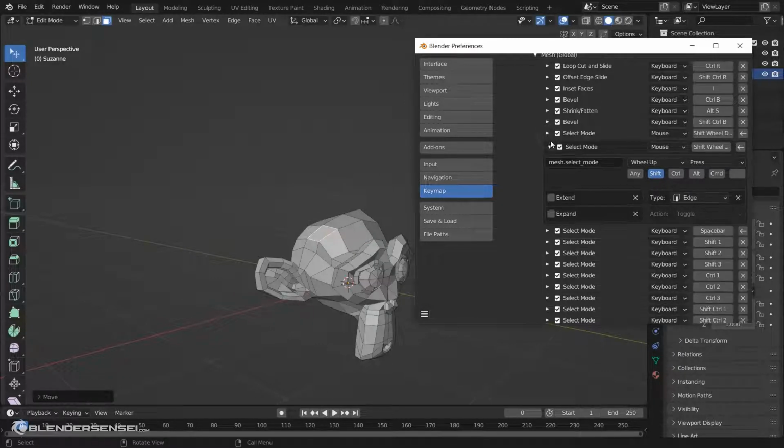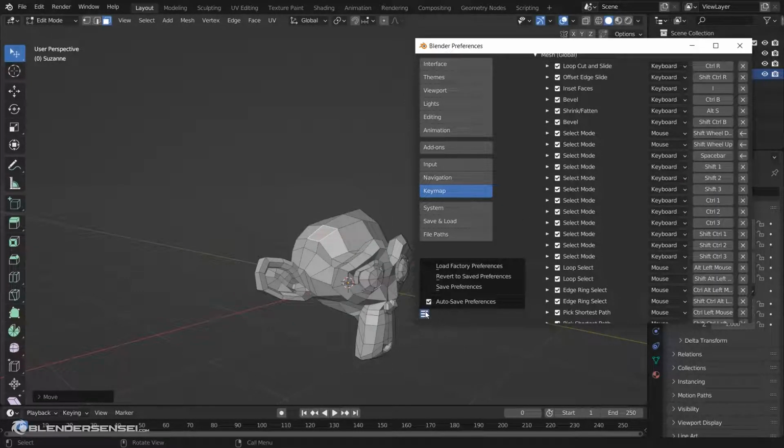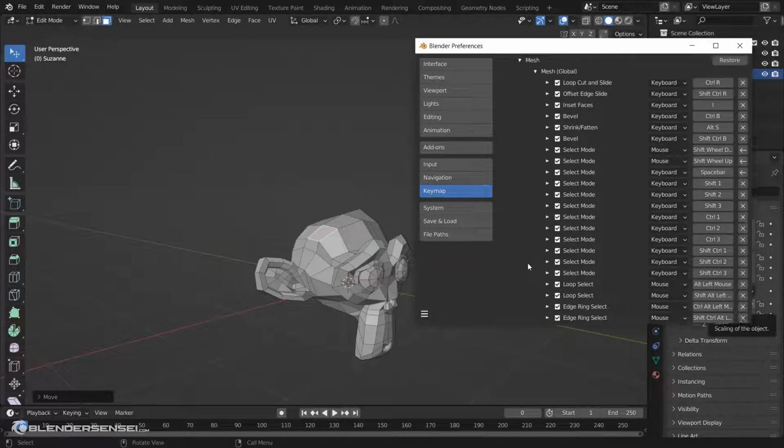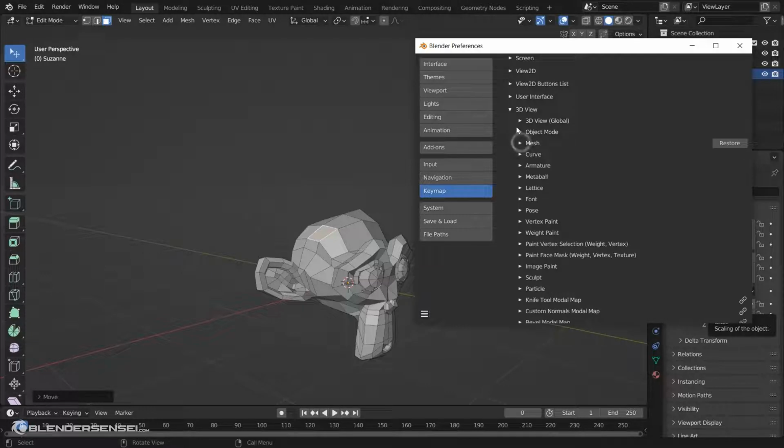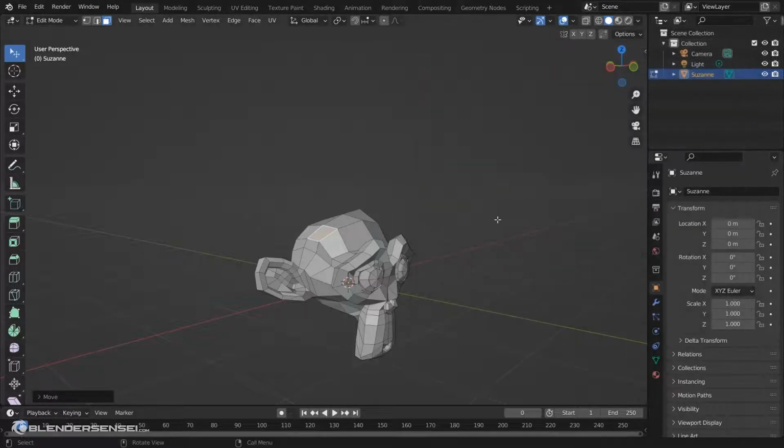So we're all good for the preferences, so we can close these up. And most likely you will have autosave preferences already active, so you shouldn't have to save this. And so this will be like this the next time that you open Blender. All right, those are my favorite mesh selection hotkeys. You can change yours to whatever you want.